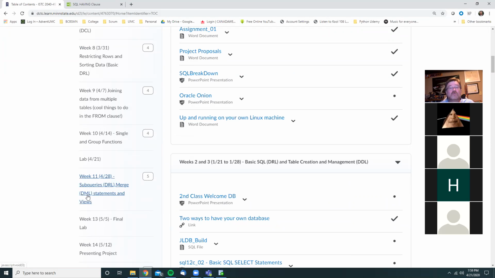And then views are also important. I can see why they put views here, because subqueries are kind of like views, and they even have a name that's almost like a view. So we'll talk about those. And then after that, for the beginning of May, my plan is to basically just sit here and help you guys with your projects.